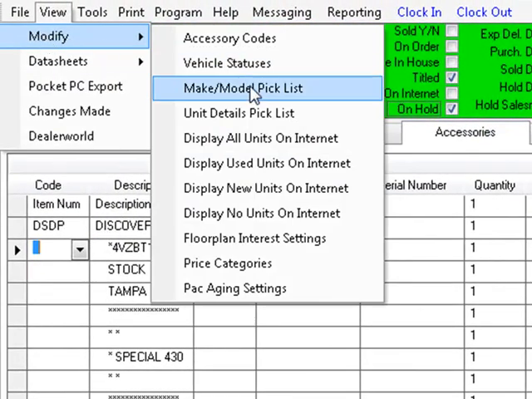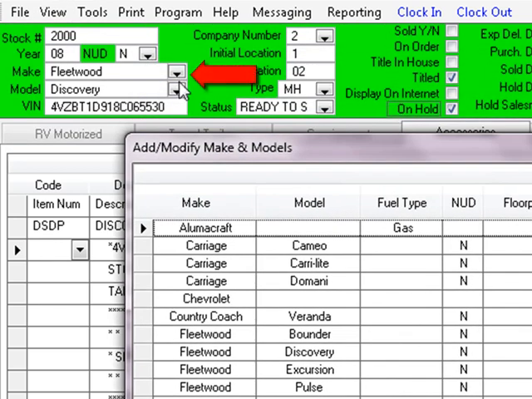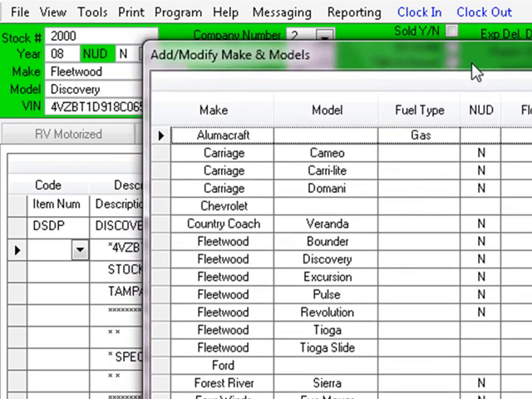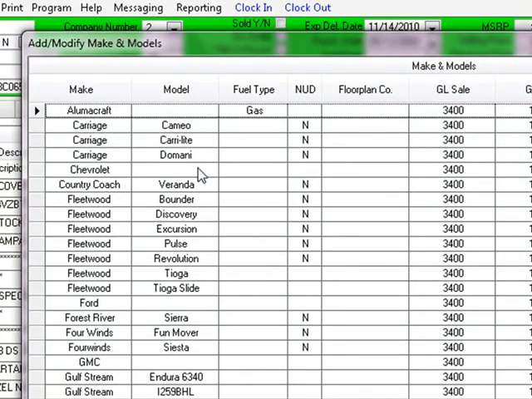Under View, Modify, you have Make and Model Pick Lists. If you remember these Make and Model Pick Lists that we have up here in the header, this is where we set them up. And again, by setting up the Make and Model Pick List, you eliminate many typing and spelling errors when inputting vehicles.